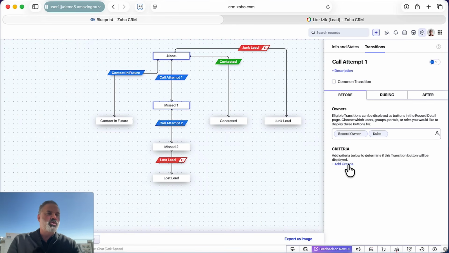In addition, you can also create some criteria that's more advanced, but the idea behind the criteria is that if something happens in the system, only then the user can see it. For example, only if the lead source is Facebook and the status is call attempt 1, only then the user will be able to see it. It's advanced, don't touch it.